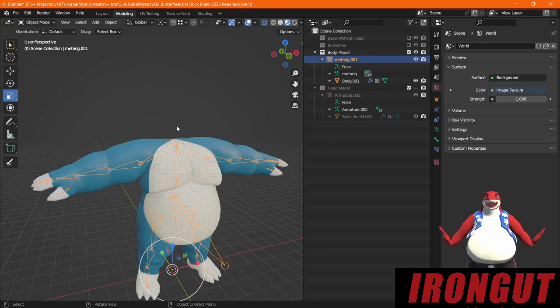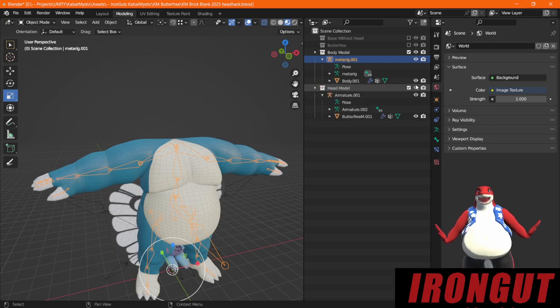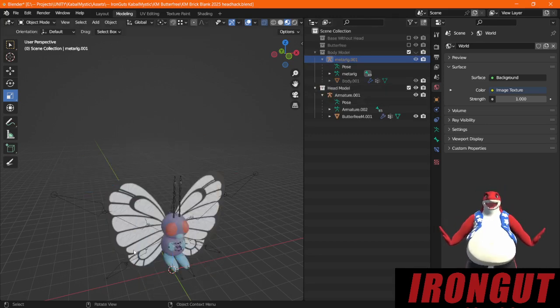This could take some trial and error, but not that much. As you can see, I literally did it in the course of seconds. That's all we need to do right there. Now, what we do next is we're going to turn on the Butterfree model. We're going to turn off that for the sake of clarity for now.